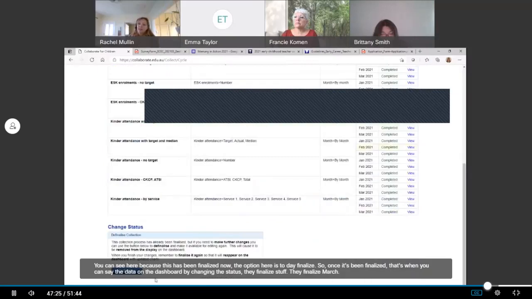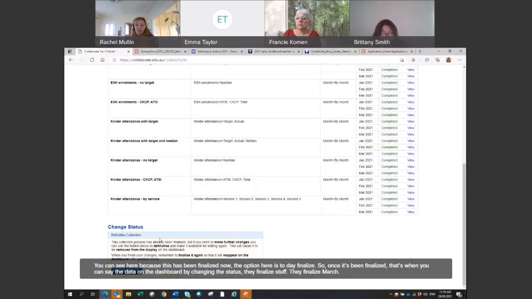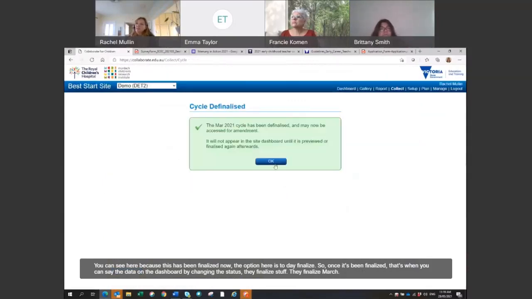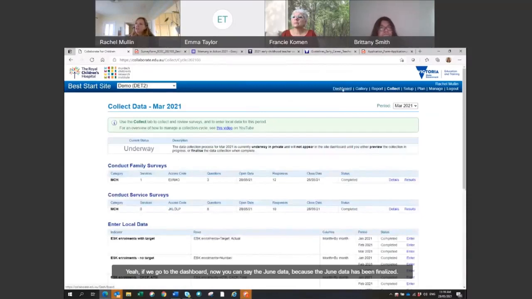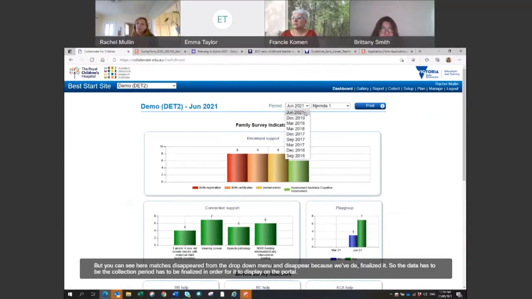You can see here, because this has been finalised, now the option here is to definalise. So once it's been finalised, that's when you can see the data on the dashboard. By changing the status, definalise. So I've definalised March here. If we go to the dashboard now, you can see the June data because the June data has been finalised. But you can see here March has disappeared from the drop-down menu, and it's disappeared because we've definalised it.